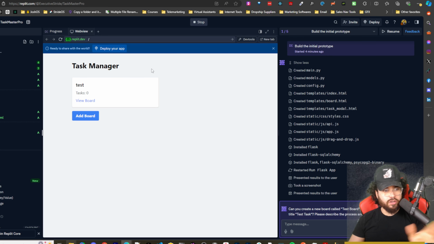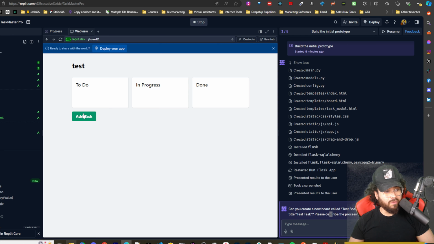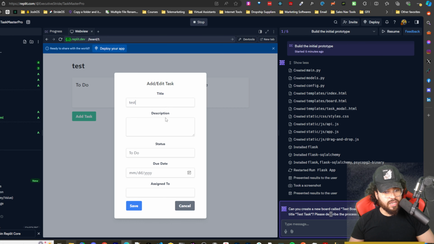Can you create a new task called test board and then add a task to it with a test task? Please describe the results and the process. That's really cool that it does that. Oh wow, so we have the Kanban here. Let's add test, description, status. This is all out of the box. We also have the calendar thing here.